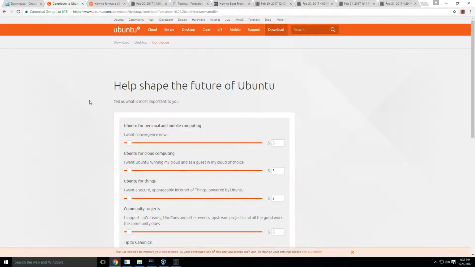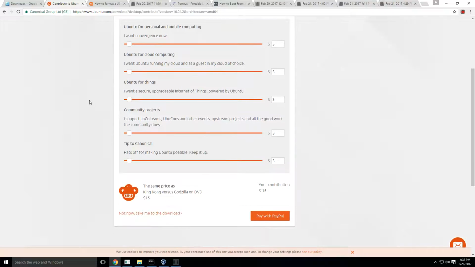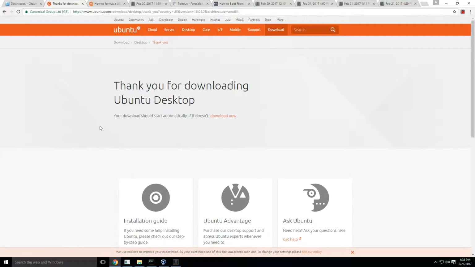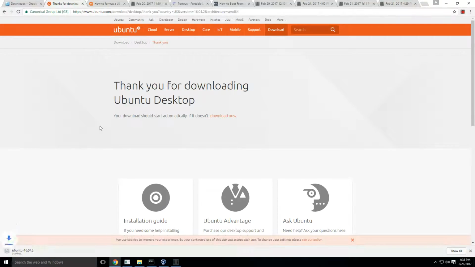It's going to ask you if you want to make a contribution. This is something which I often do. I think I have made a contribution to Linux Mint, but not in this case. So you're just going to get your Ubuntu download. This will probably take a little bit of time because it's a 1.4 gigabyte file.